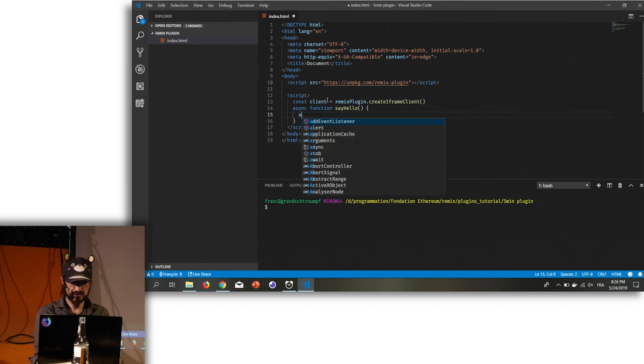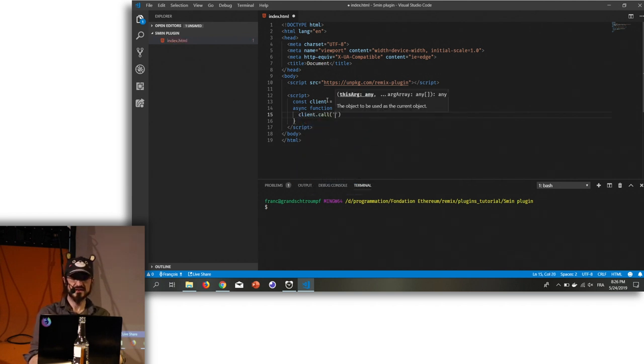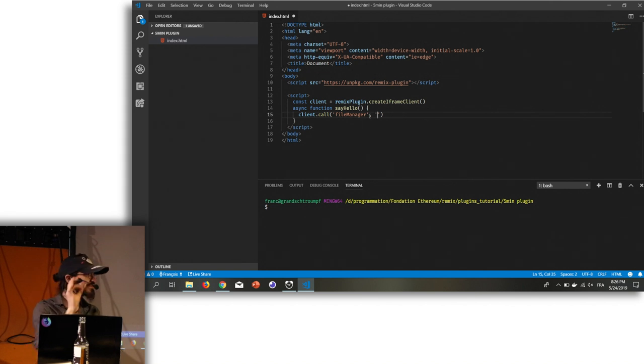So for that, I will do client.call, and then I will target the plugin I want to call. In this case, it's the file manager. And then I will target a method from this file manager. This method is called setFile. The first parameter is the name of the file. You need to know that in Remix, every file starts with browser. So I will call it hello-world.txt. And the final parameter is actually the hello world.